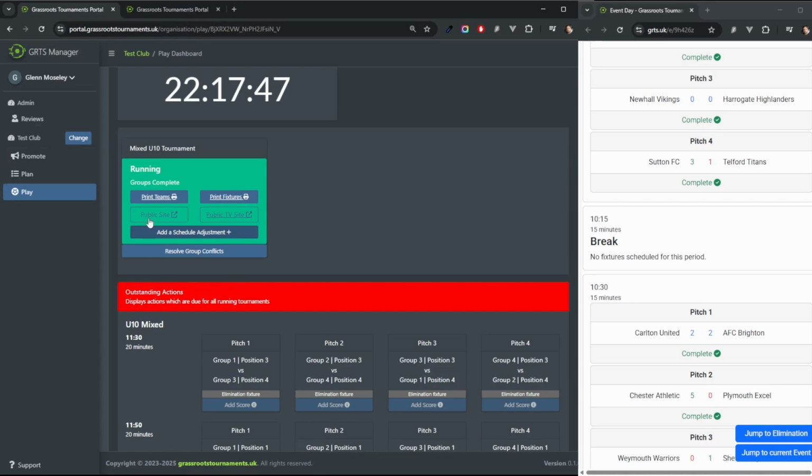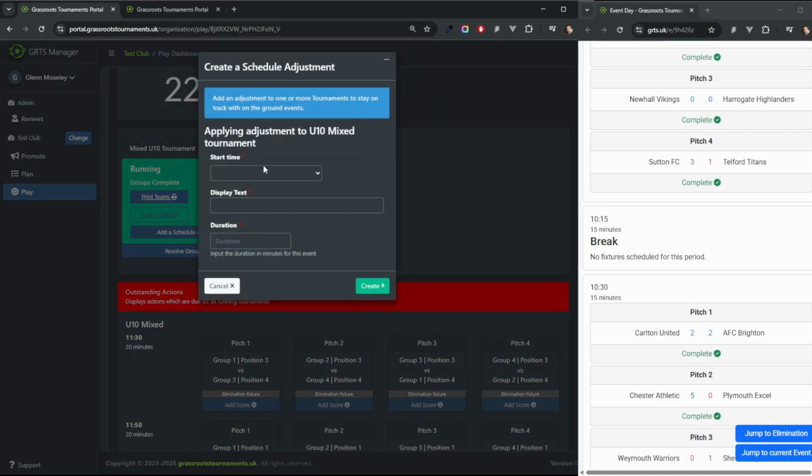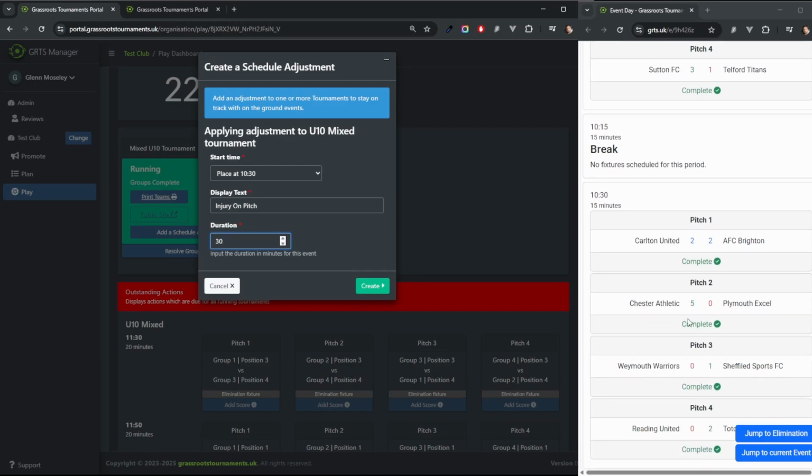Adding a schedule adjustment will allow you to select a time, add a description of why the adjustment's taking place, and add a duration. Clicking Create will add that adjustment into your schedule. It will show it with a glowing border so that it draws people's attention to it.